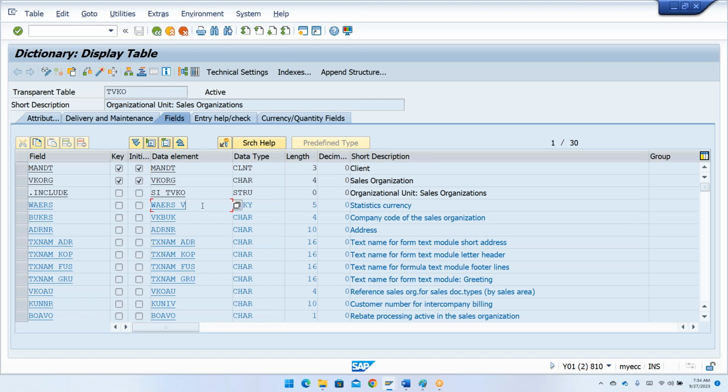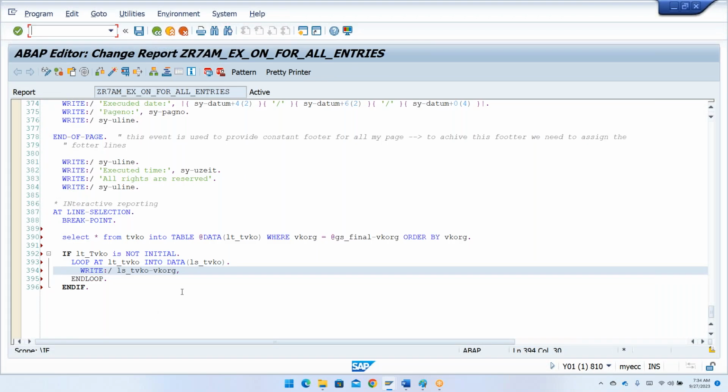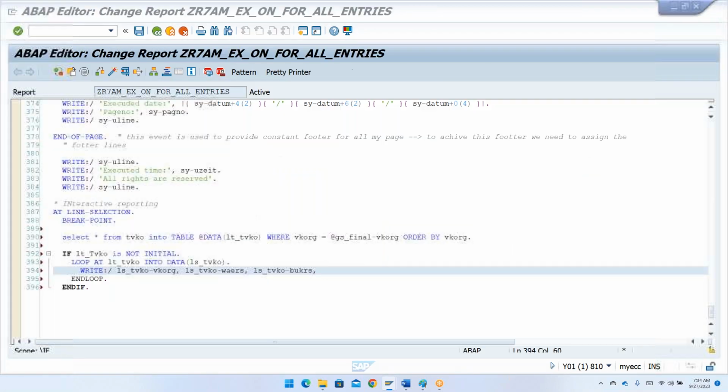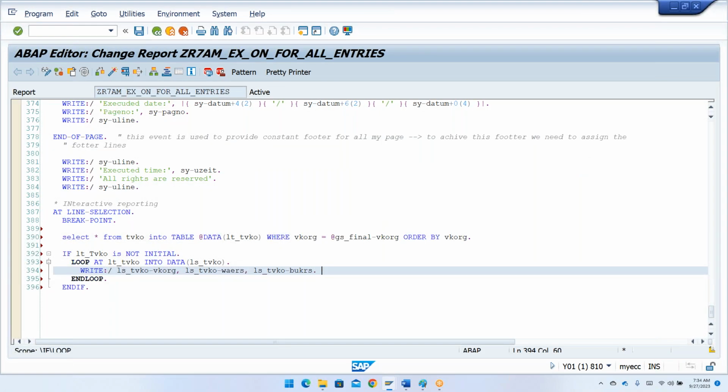And the currency type, LS_TVKO-WAERS, and then LS_TVKO-BUKRS, and that's it. Let's take these other fields. I want to display that in my output. Now do your pretty printer and let's activate the code. I'm just going to activate.